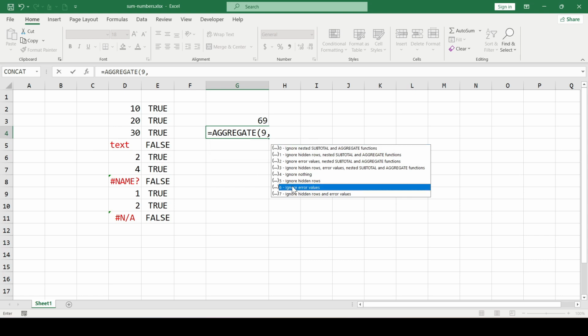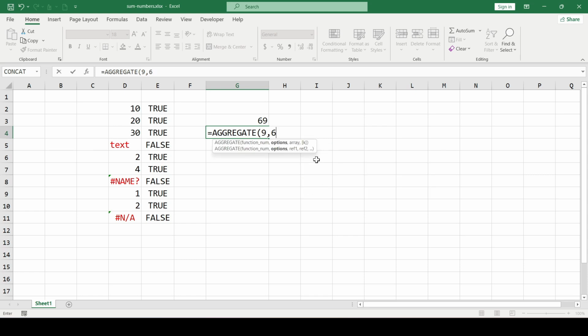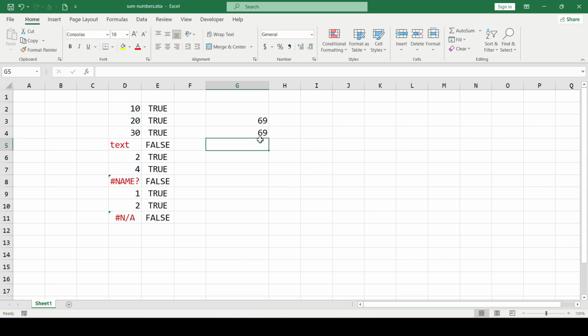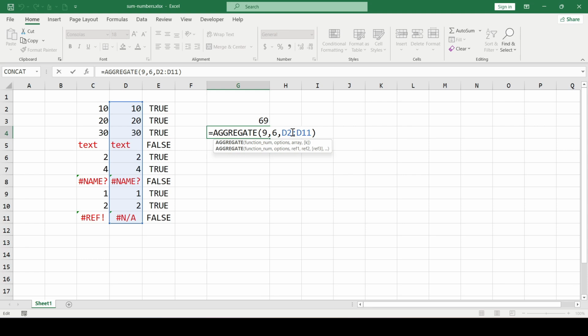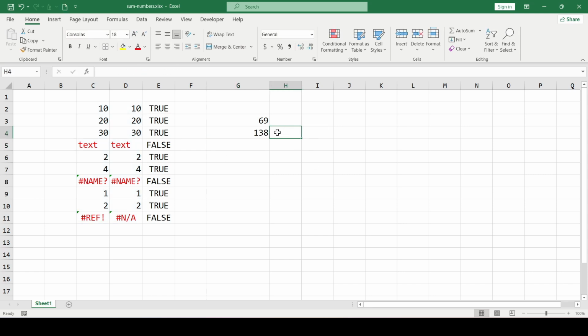In this case, we need to ignore errors, which means we choose the number 6. And the third argument is the summation range we selected. We press enter and get exactly the same value as in the first case. The advantage of this formula is that we can sum numbers not only in one column, but also in a wider range, without checking each cell whether it has numbers or not.